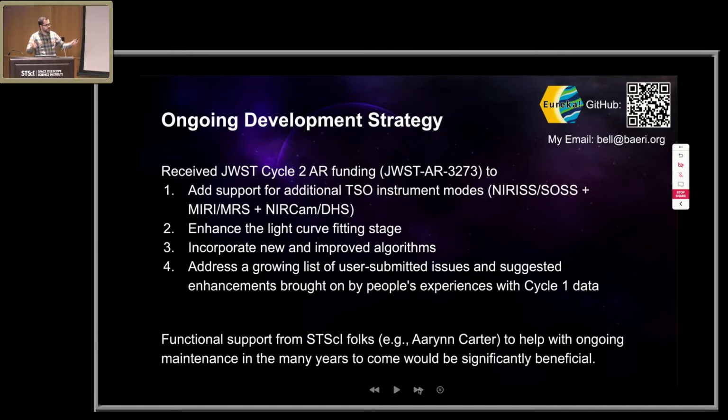So looking forward, we've gotten archival research funding from JWST Cycle 2. We'll seek to add NIRSpec support, most importantly, because that's used for a lot of TSO exoplanet observations. We're also hoping to add MIRI MRS and NIRCam DHS support. We want to enhance light curve fitting, enhance reduction code, and continue to support users in resolving bugs and adding features based on people's experiences with Cycle 1 data.